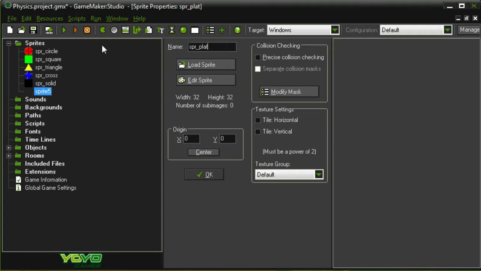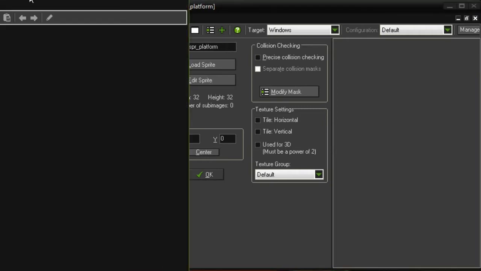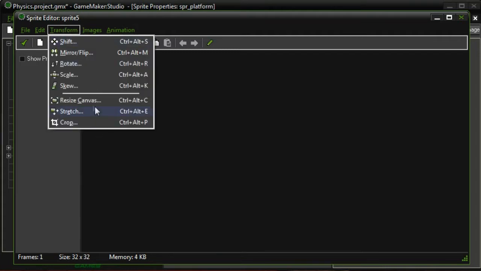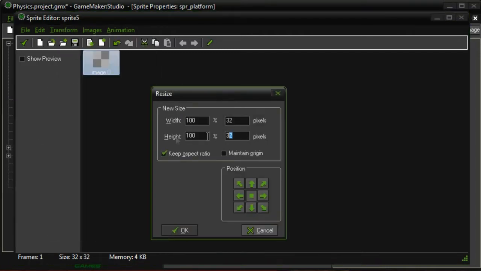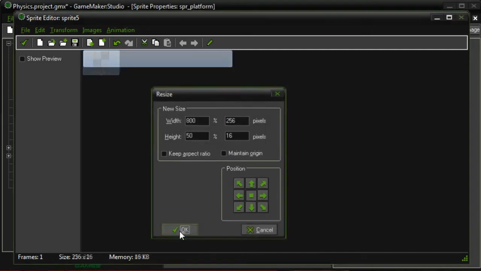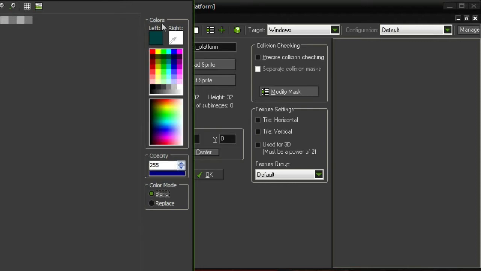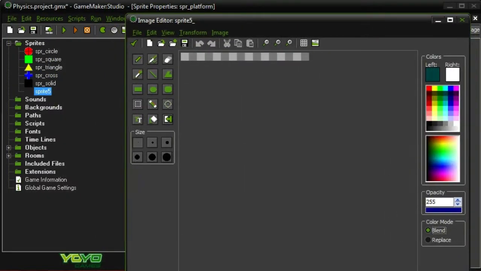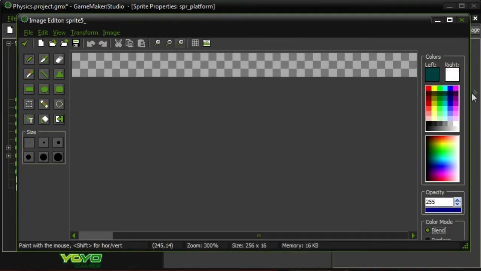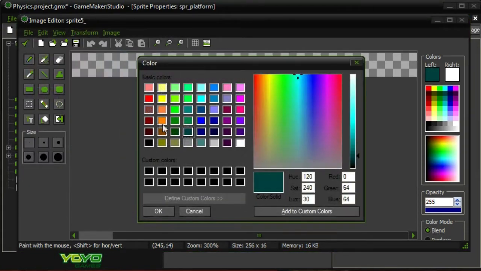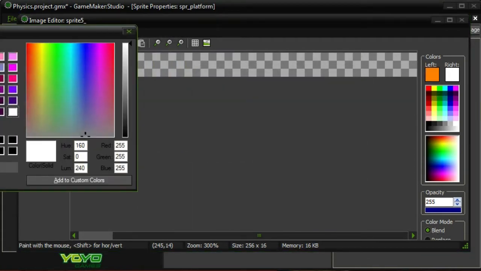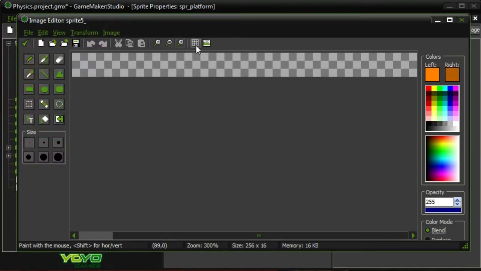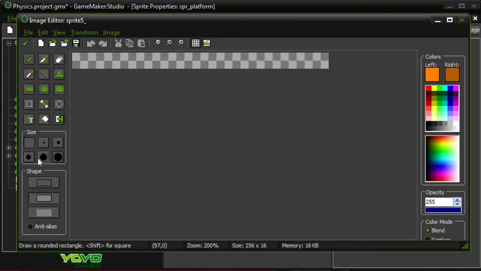So SPR platform, edit sprite, create sprite, transform, resize. I'm going to make it 16 high and 256 wide. There we go. Orange is not in my color palette yet, and orange happens to be my favorite color, so I believe we should make it orange. Let's see, we'll make you a nice pretty orange, and we'll make you a darker orange. And then I'll zoom out a little bit with my grid, and I'm going to use this beveled edge thing to make it nice.